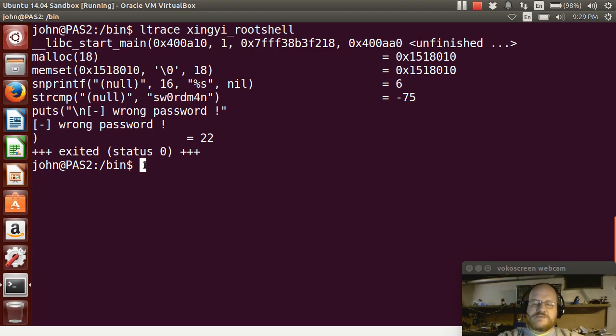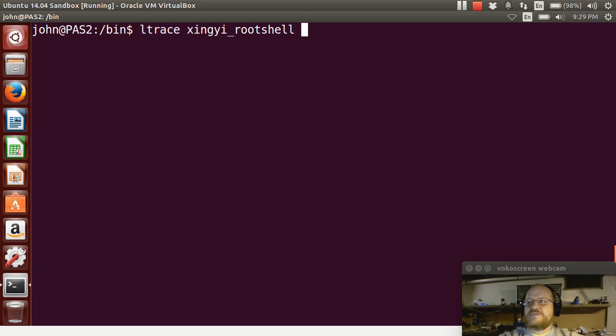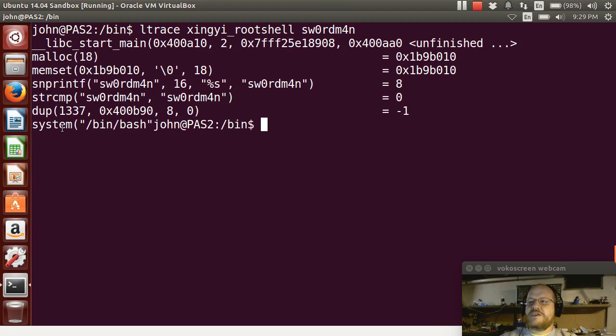So let's rerun this time using the correct password. Now you see a different behavior. Once again, main, malloc, memset. Now it does an snprintf, does a comparison, and it says, oh, those are the same. Calls dup on 1337, very subtle. And here is the address for some code, makes a system call, and it's done.